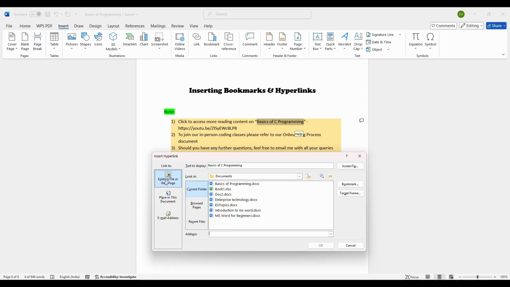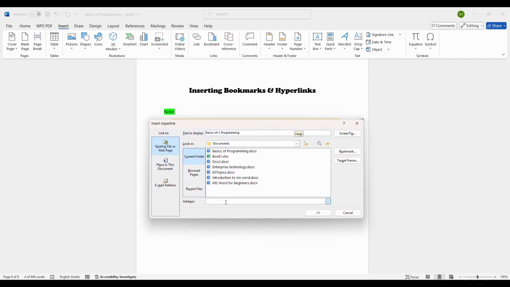Or I can also hyperlink it to any existing file. Existing file basically means any file that is present on my local desktop. Now let's say in our case I just want to hyperlink it to the YouTube video that I have a link for. So in that case, I can just paste it in my address section over here. So I keep my cursor over here and I'm just going to paste the link.